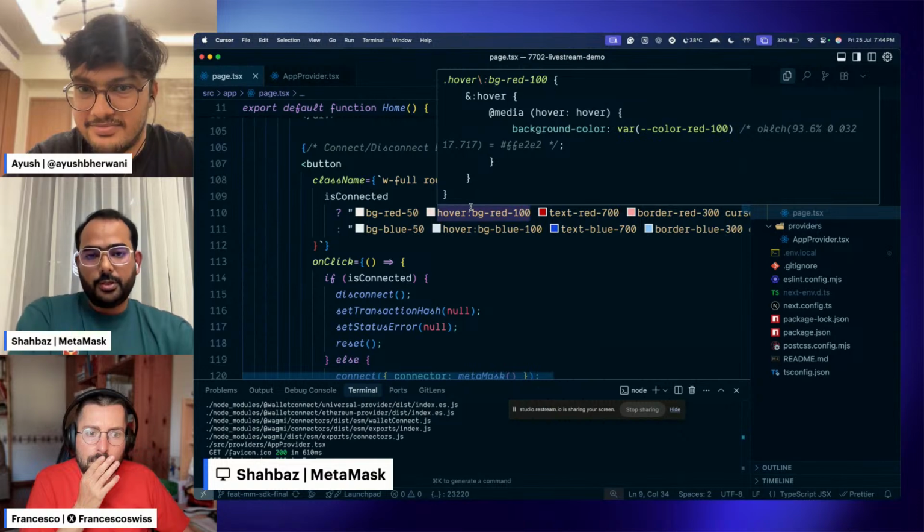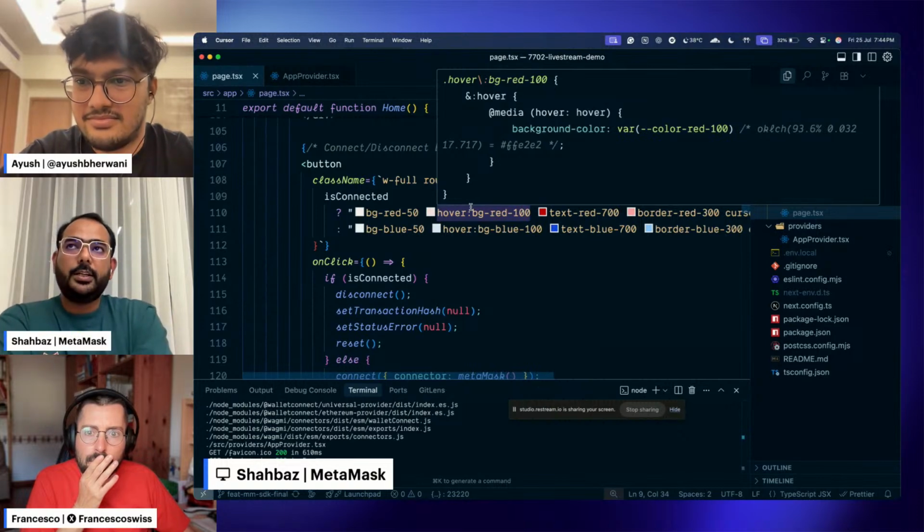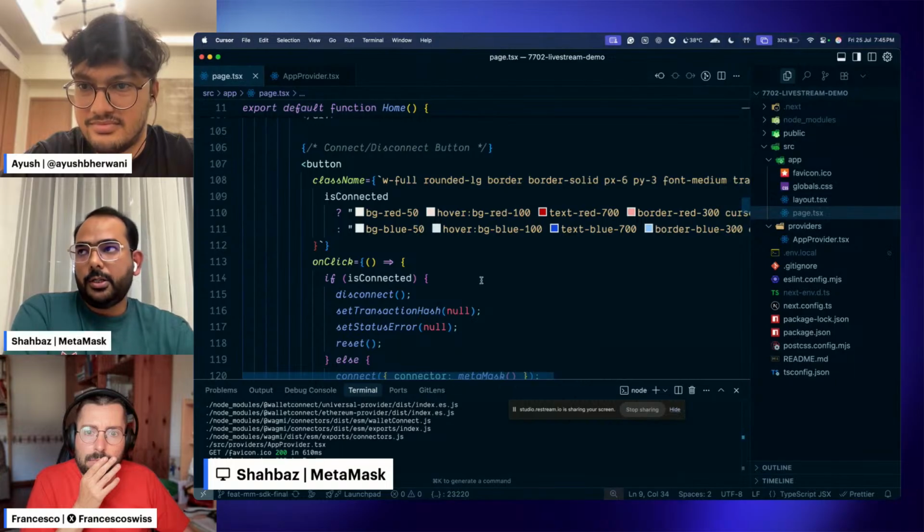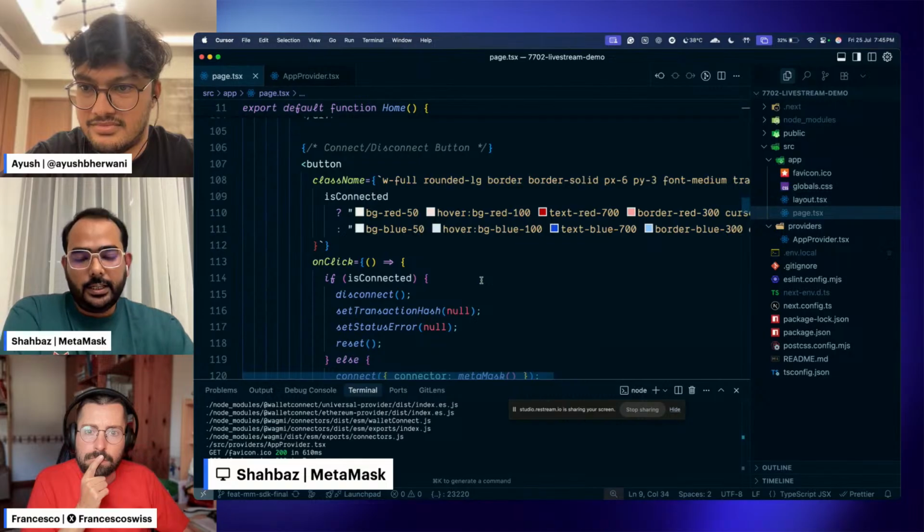Maybe Ayush, you want to show, because this is what we did, right? We upgraded the EOA to the smart account using the MMSDK code. How about now we switch gears and show how this can be done with DTK and what is there for the DTK? Yeah, sure.